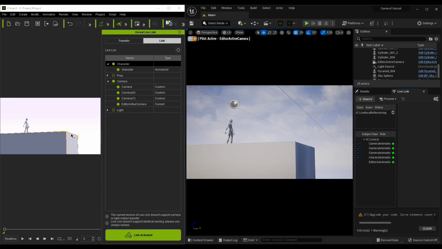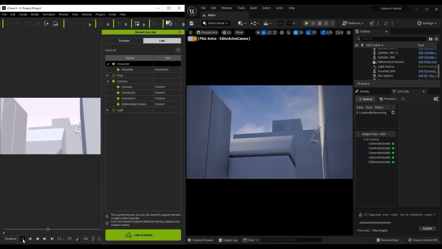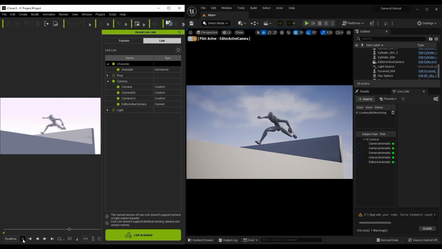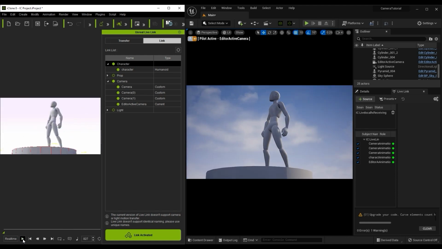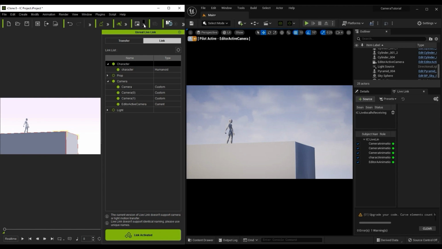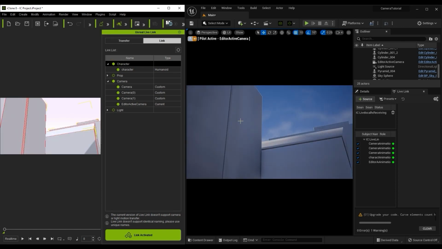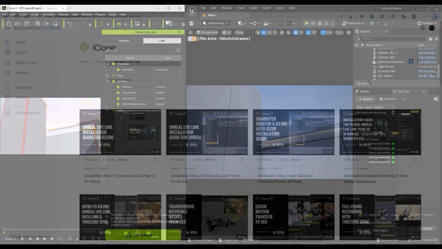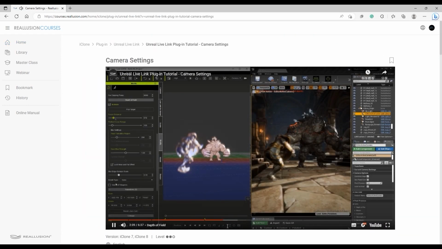Once this is selected and we play back, you can see now that the camera switching is synchronized in both programs. It will also remain synchronized when you manually switch to different cameras in iClone. There is a more detailed tutorial dealing specifically with camera settings in iClone you can check out to learn more camera tips and tricks.